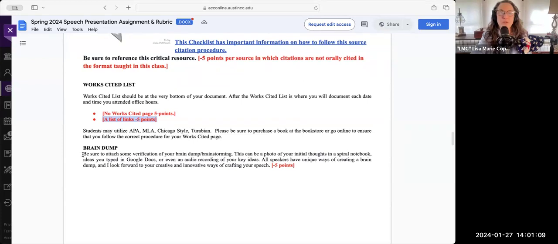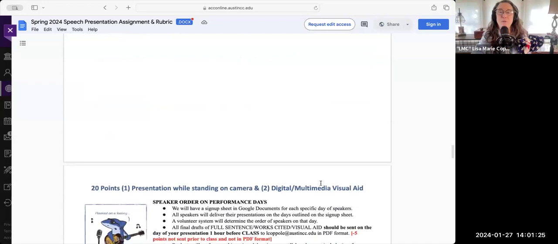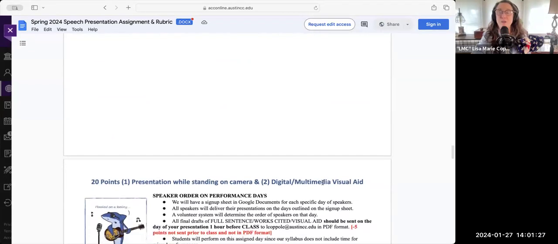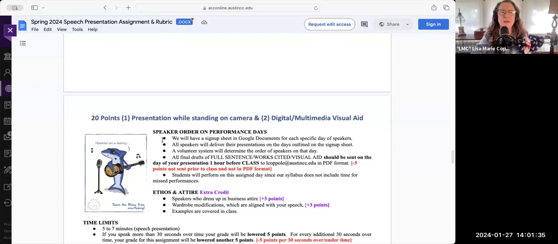So brain dump, be sure to attach some verification of your brain dump brainstorming. This can be a photo of your initial thoughts in a spiral notebook, something you typed in Google, or even an audio recording of your key ideas. All speakers have a very unique way of doing that. Some people can open up a little spiral and literally write the speech out in stream of consciousness. I don't know how they do that. I don't even write my essays, like my political hit pieces, that way. I've got to have an outline.